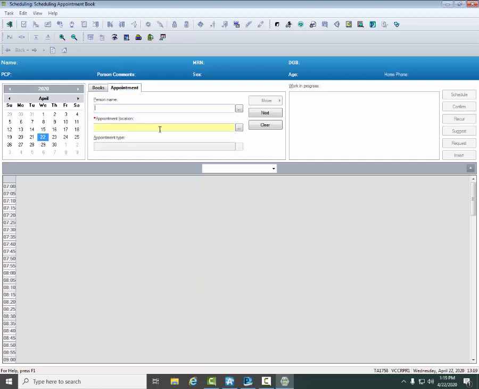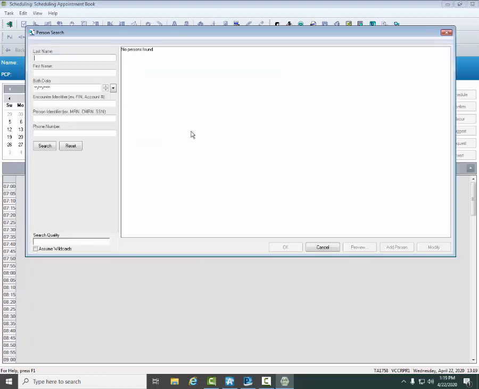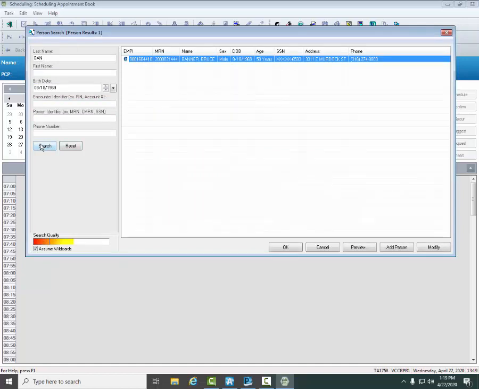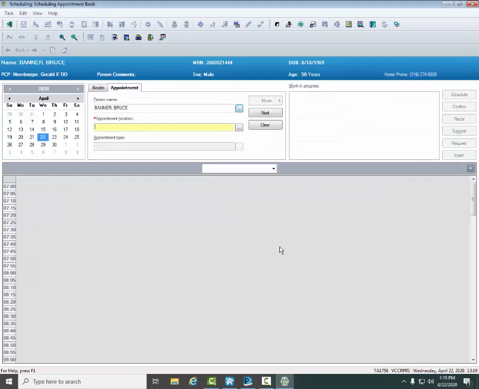First, we need to search for the patient. You'll click on the ellipsis next to the person's name and search in all caps using the proper search method, which is partial last name, date of birth, and checking your Assume Wildcards box. Remember that we should never select a medical record number that begins with a 99. We should always look for a medical record number that begins with a 1. Our patient is selected. We'll go ahead and press OK.